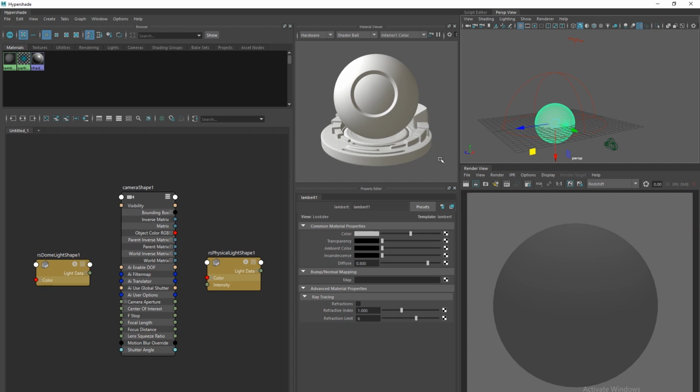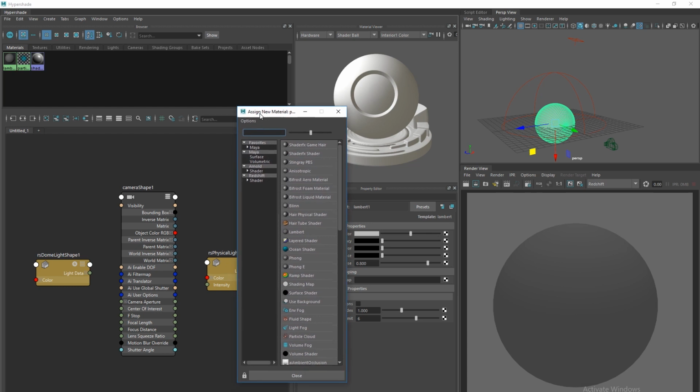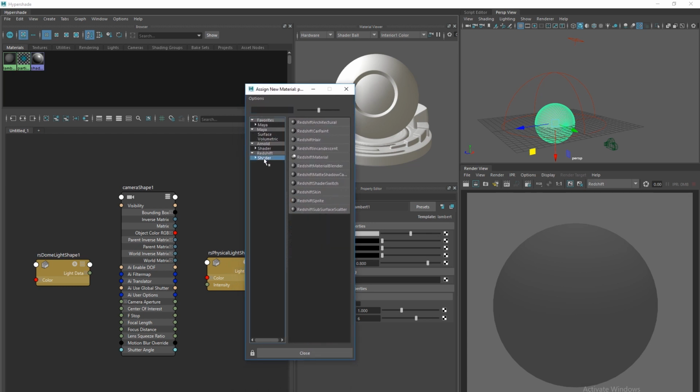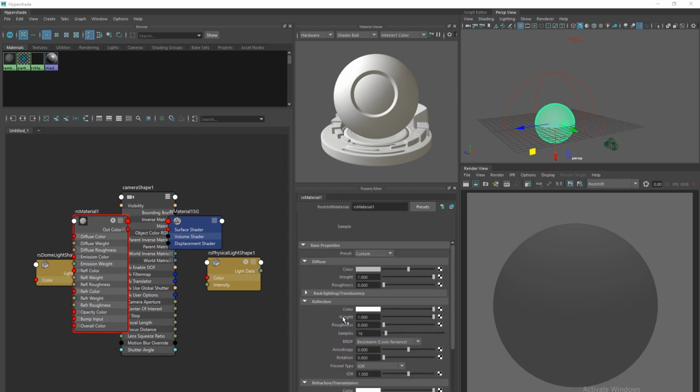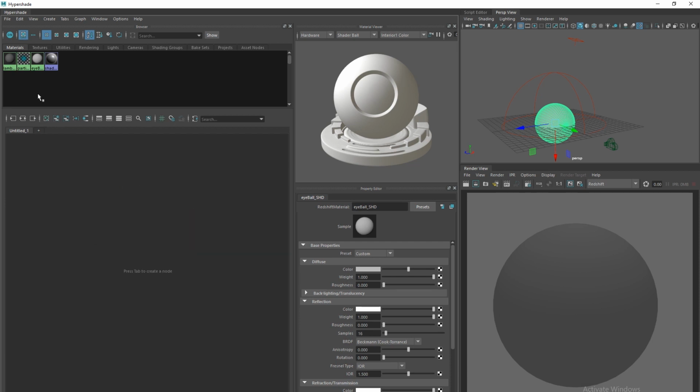Let me see. Shift T is a shortcut to assign a new material. I'm going to go to Redshift and Redshift material, just the standard one. And this is going to be my eyeball_shader, SHD, is how I usually write it. Going to empty this list. See, up here are some nice buttons for working with the hypershade. So if I want to graph, for example, the shader that is attached to this object, I can click this button here.